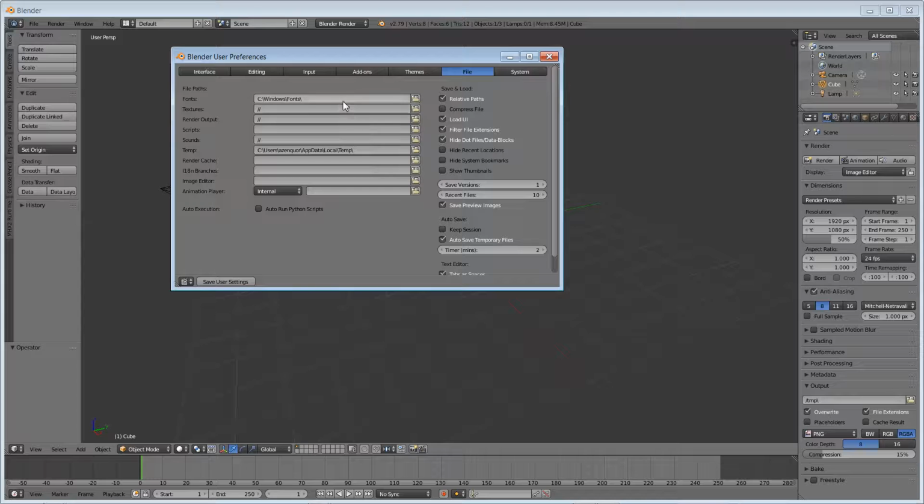So normally in Blender, these will all be blank, or most of them except temp. But for example, I know my fonts are located in the Windows folder for fonts. So rather than me actually importing fonts every time, I just have my fonts already loaded by the system default file paths. So that if I want to access a font, I can just see it. Right? Rather than, every time I start a new project and I want to type in some text, I have to navigate to the fonts folder.